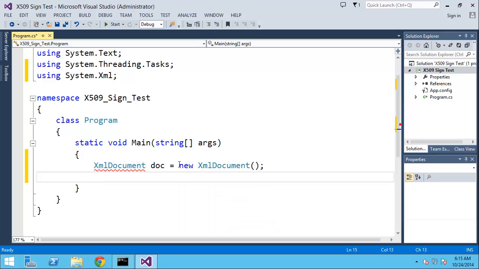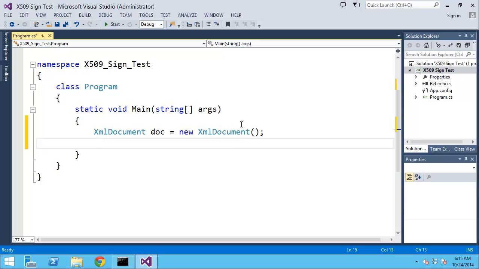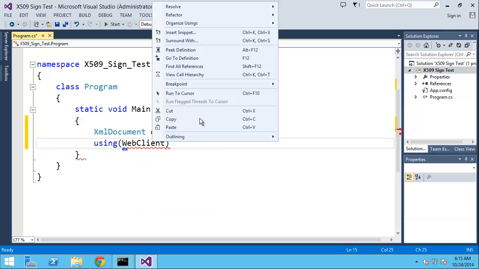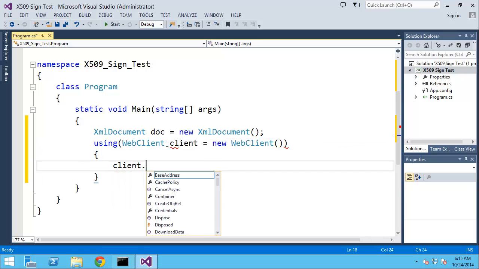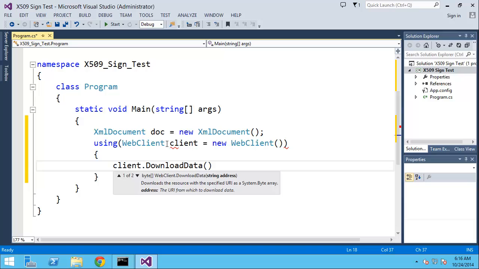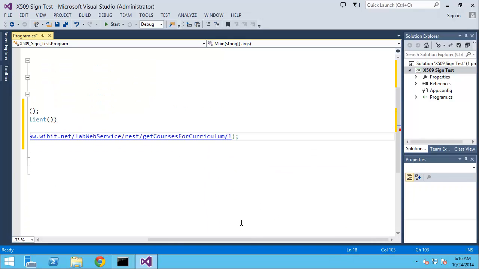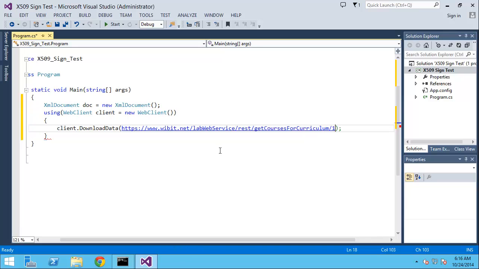Wonderful. Now let's actually run out on the internet and grab an XML document from the Whippet.net server. Here's how we'll do that. We'll do using WebClient. We'll just call it client equals new WebClient, excellent, client.DownloadData, and we'll download data from this URL. If you don't know what this is, in the C# course we show a simple example of grabbing this result, and it's just going to be an XML document, which we'll take a look at right here.